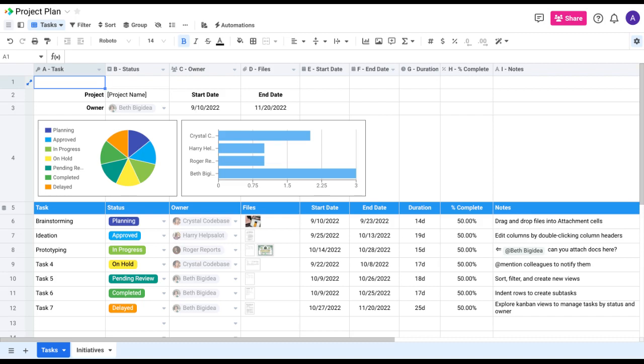To get started, I suggest familiarizing yourself with the different columns of the template. Fill out the tasks with your own, such as brainstorming, ideation, or prototyping.